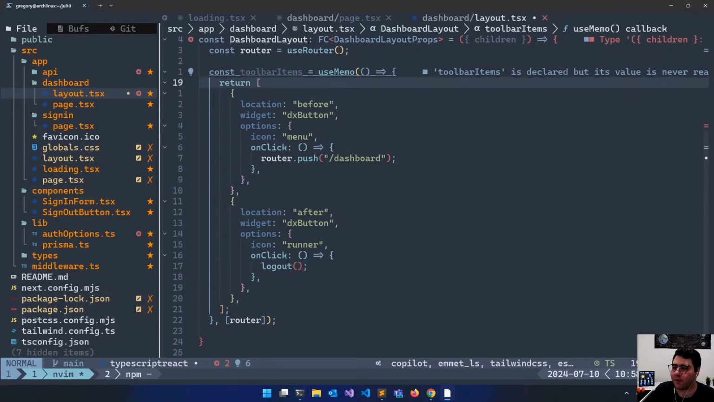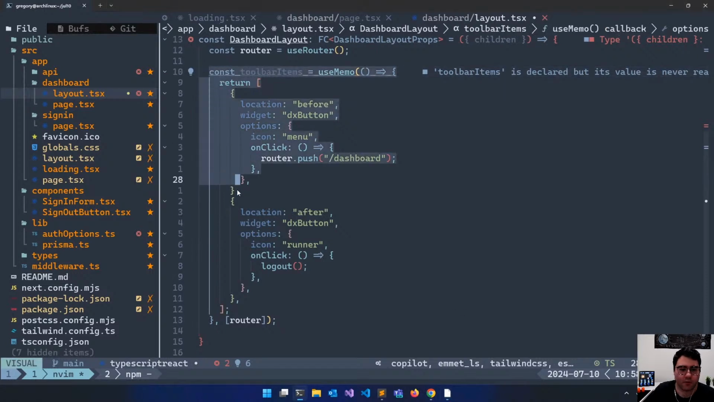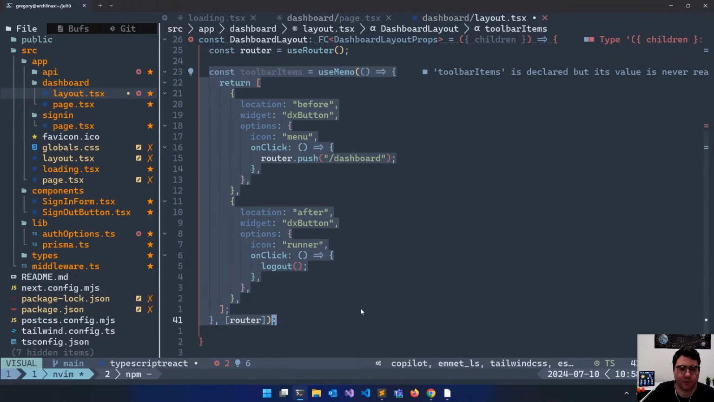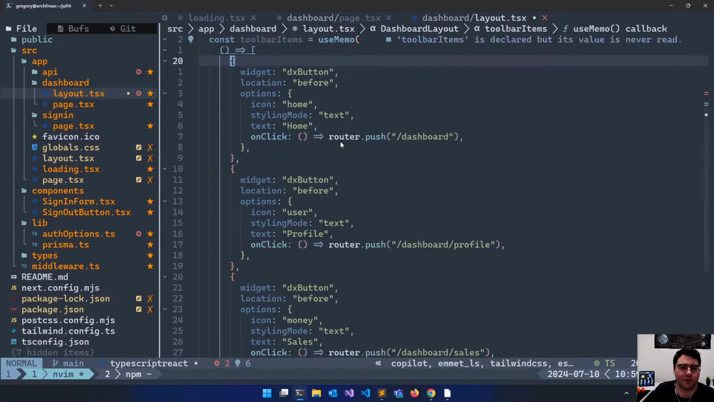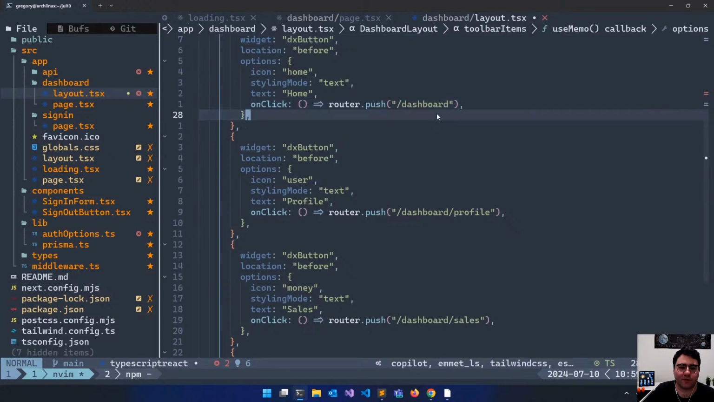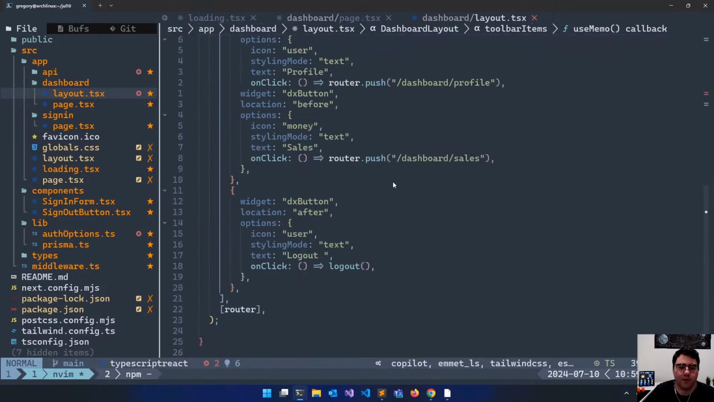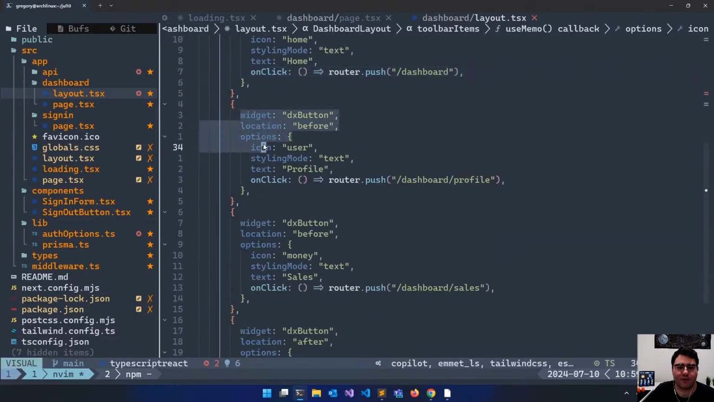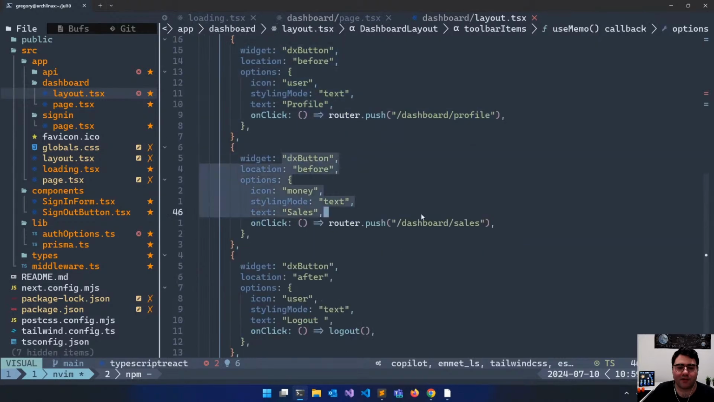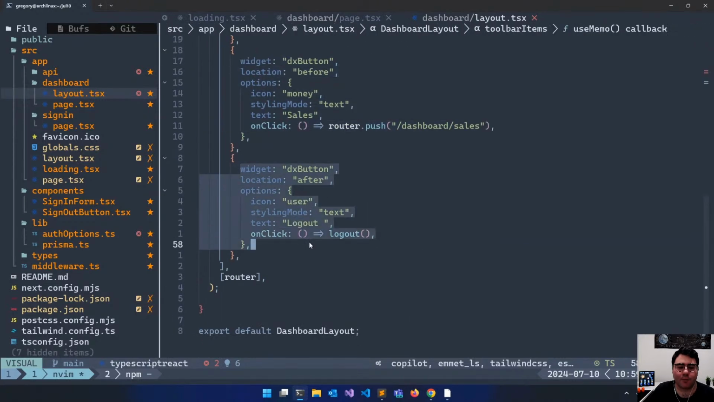In fact, it's missing quite a bit. So I will simply paste that in myself, and in here, this is going to need to be a function, just so these functions in here will work. And as we can see here, we have a home button, which just sends us back to the main dashboard page. We have a profile page, a sales page, and a logout button.